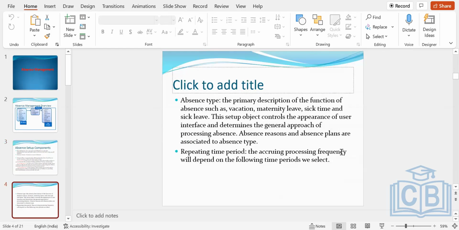Now coming to absence type. Absence type is the primary description of the function of absence, such as vacation, maternity leave, sick time, and sick leave. This subset of object controls the appearance of the user interface and determines the general approach of processing absence. So absence regions and absence plans are created under absence type. What is in absence type? It is called vacation, maternity, generic absence, illness and injury, and childbirth. So all these types are called absence types.